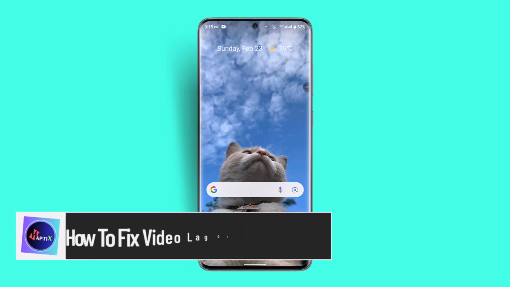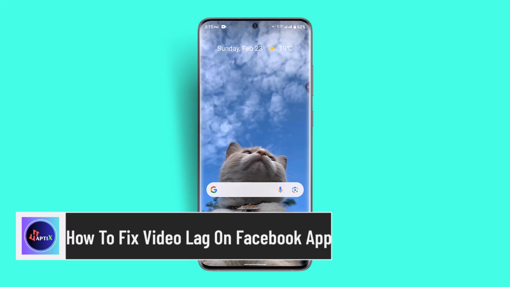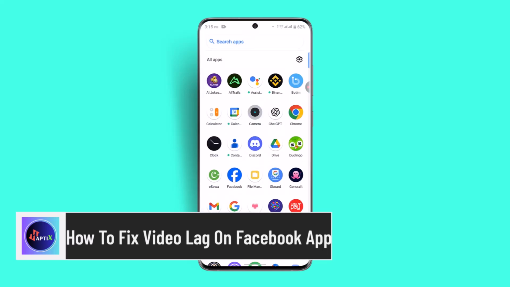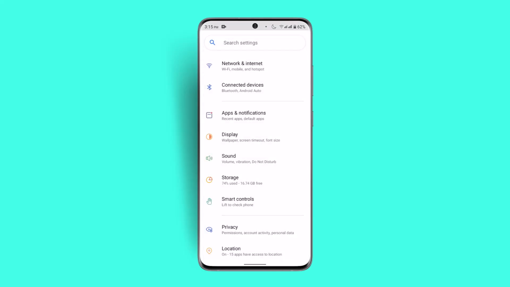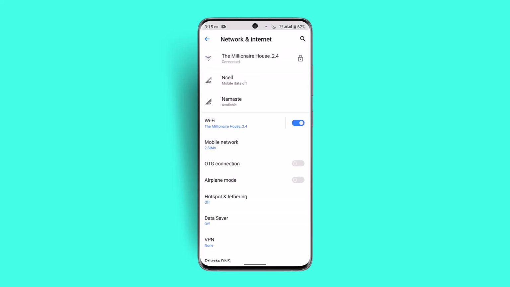How to fix video lag on Facebook app. To fix video lag on Facebook app, you could try these steps. First of all, you could always go ahead and check for an internet connection. So go to settings and see whether you have any issue with the internet or not. If it happens to be Wi-Fi, then restart your router. That could fix the issue as well.